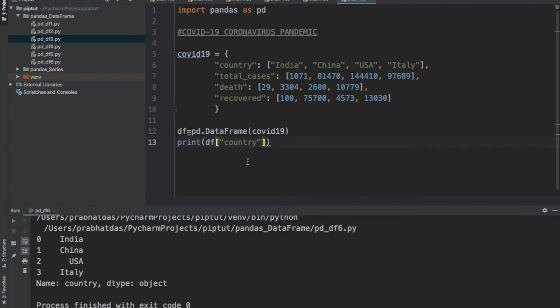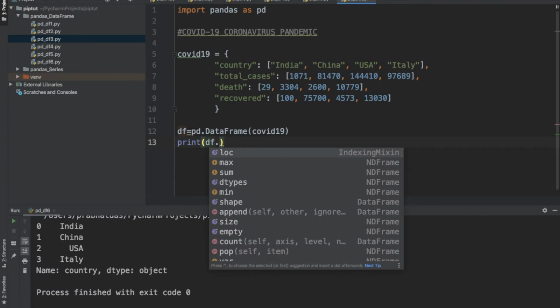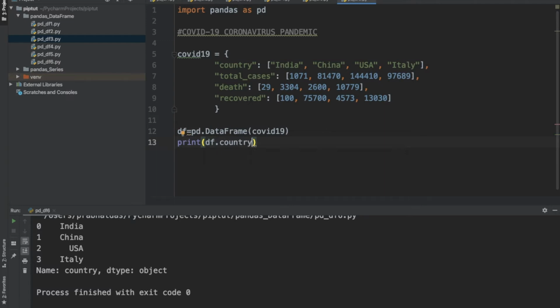The same thing can also be done with the dot notation. In order to do the same thing with the dot notation, just remove the square brackets and quotes and use the dot notation after the data frame. You can simply remove the entire thing, use the dot notation and simply type the column name. In this case, the column name is country. So let's execute the code. As you can see, the same output gets printed. So this was all about selecting or accessing a column.